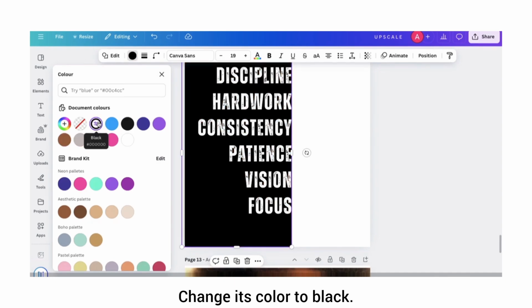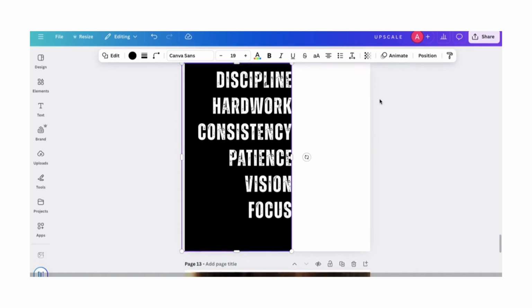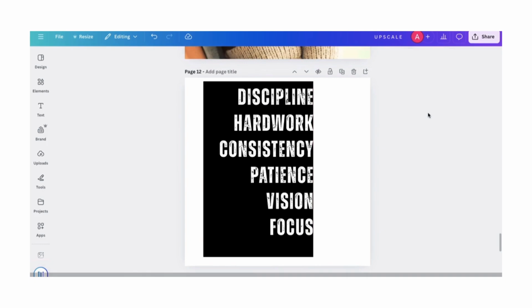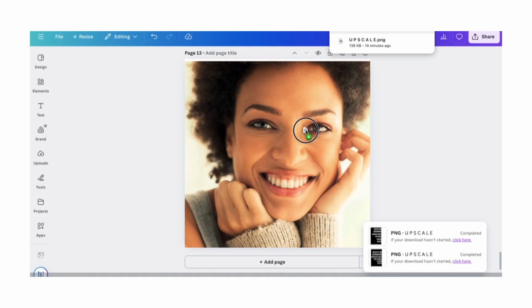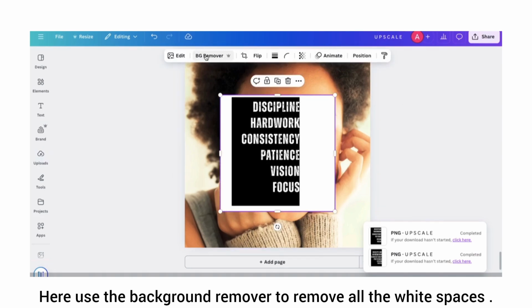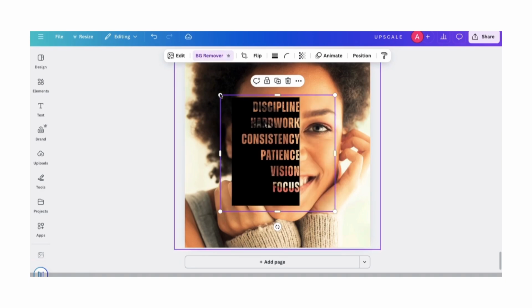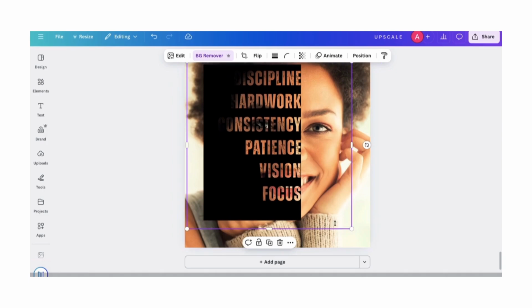Change its color to black. Then download this page as PNG and upload it to our project. Here, use the background remover to remove all the white spaces. In this way, all the text becomes transparent.